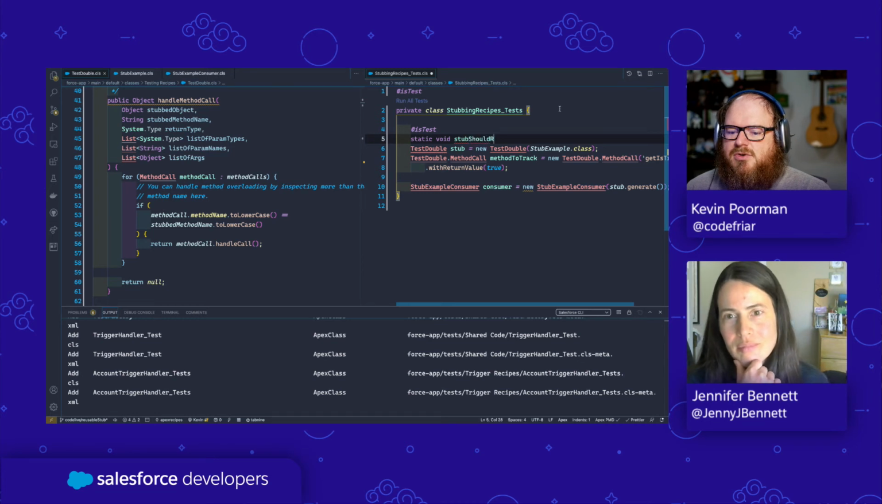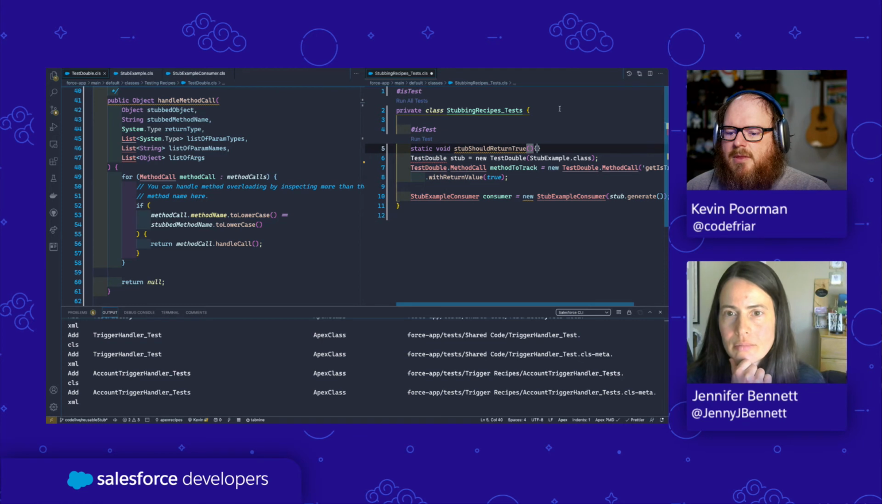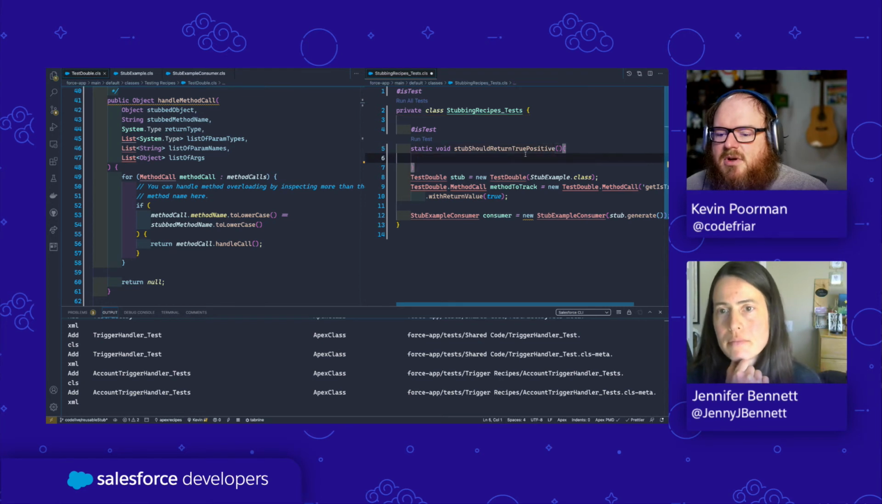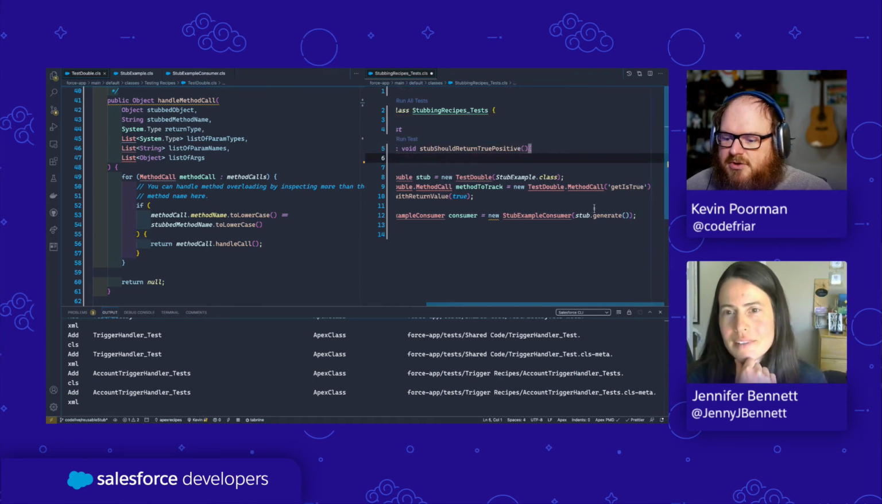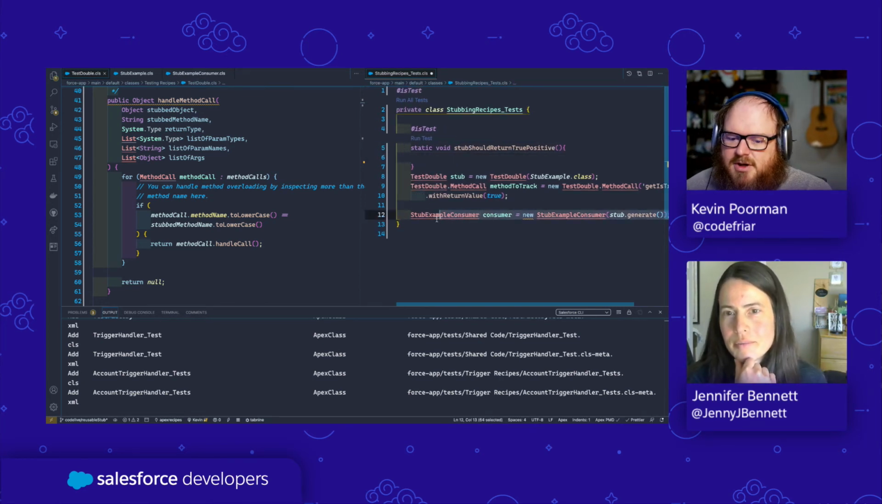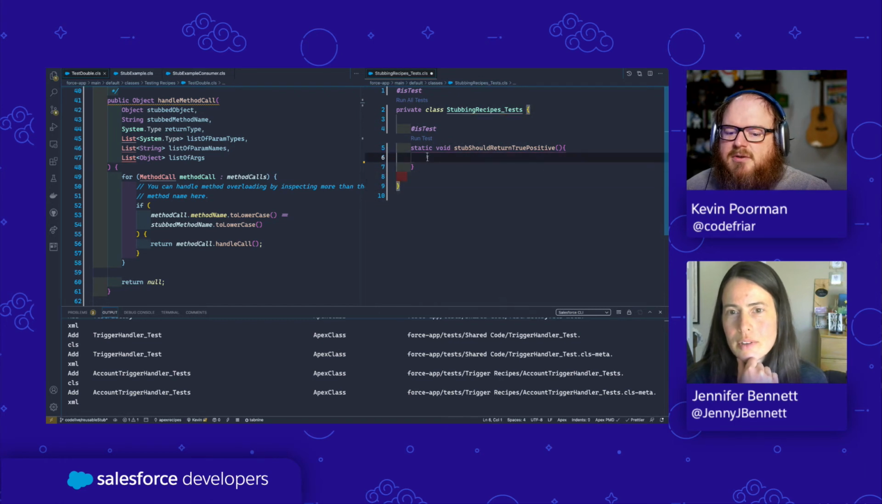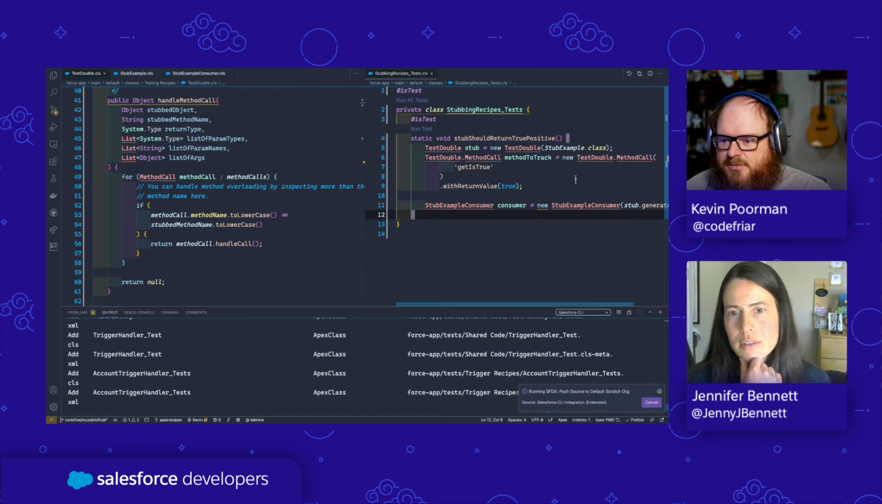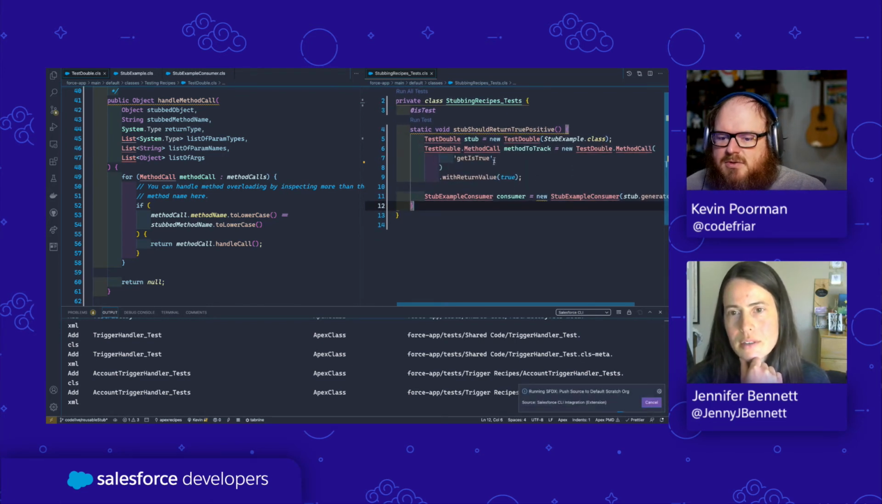Stub should return true. I like to also do positive, because this is a positive test. Nice, yep. And then I'm just going to move everything that I previously typed in the wrong spot into the right spot. And I'll save its little format. There we go. Nice. So we've got stub.